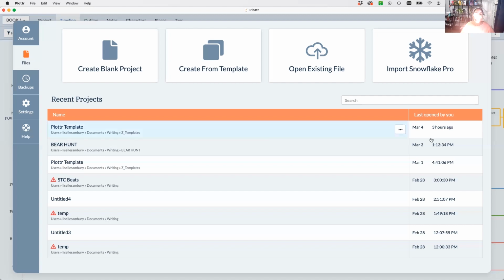So here is the regular Plottr interface. When you open it, you can either create a blank project, you can create from a template, you can open an existing file. It also shows your recent projects, so you can see what I've been working on recently.